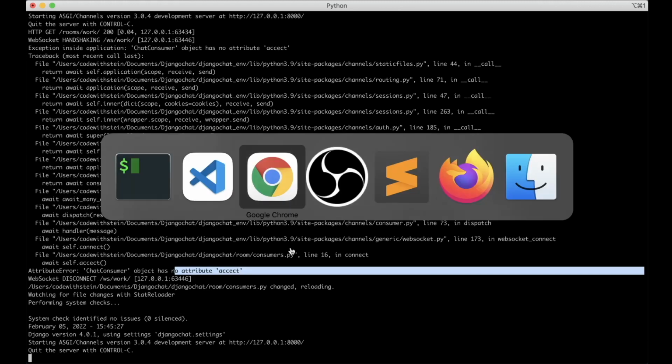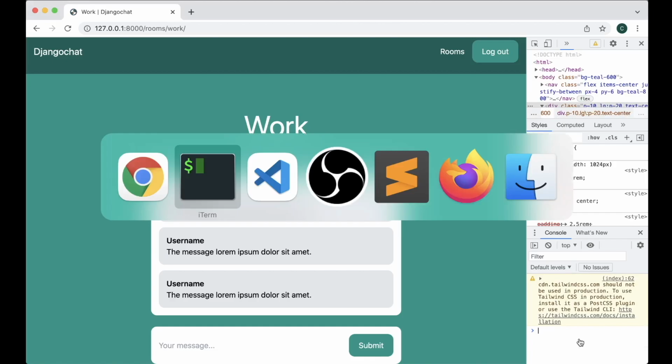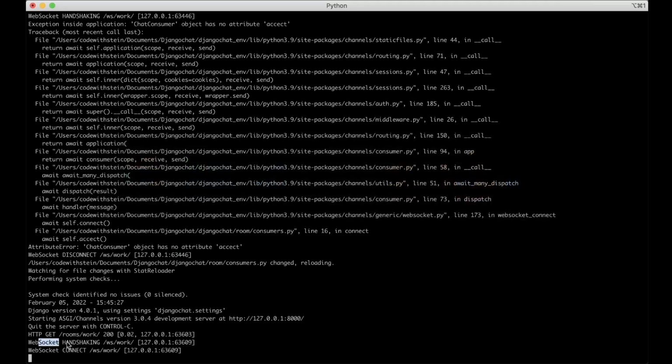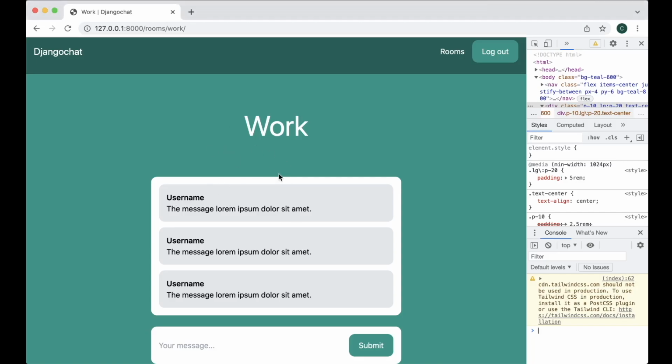So now everything is restarted, and when I refresh, nothing stands there. And if I go to the command line, you will see here that the WebSocket is handshaking. That means that it's checking that everything is okay. And then after it says WebSocket connect. So now this is connected to the backend using WebSockets.